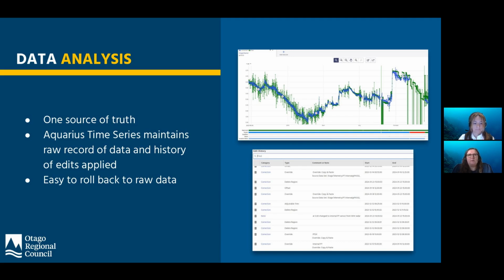So you can pull up a time series, you can pull up the edit history, and you can see anything that's ever been done to the data. It makes it really easy for seeing who's done any edits, when they were applied, what was done to them, and you can make corrections to the edits as well if necessary. And it's also really easy to roll back to the raw data, delete any edits out if need be as well.